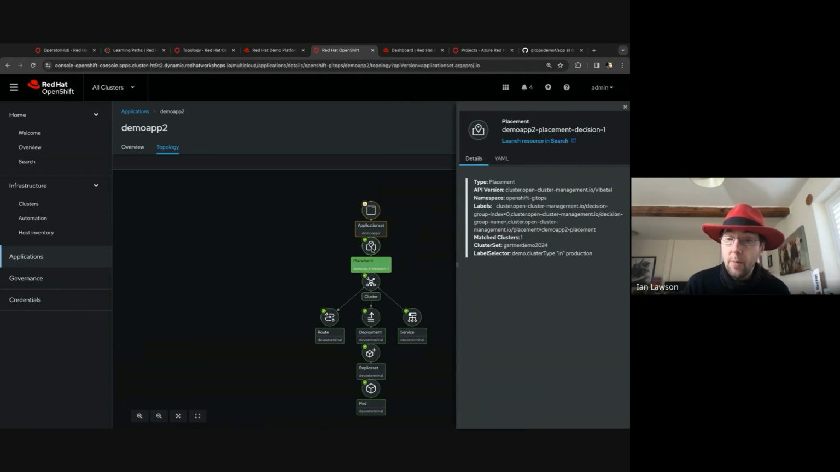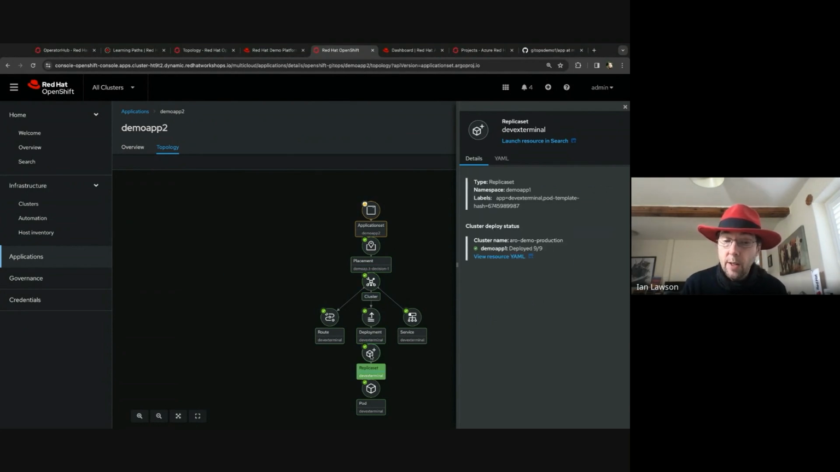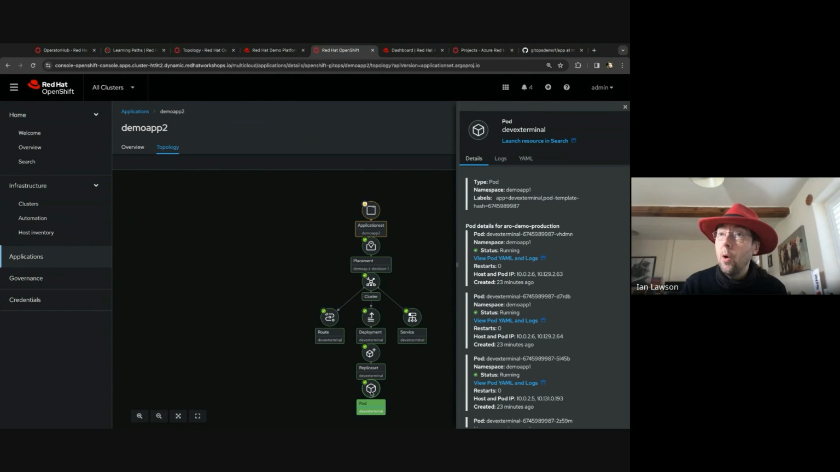It's got a placement, and you can see the placement is based on a label selector, demo.cluster type in production. It's actually targeted a single cluster, which is the AR demo production cluster, and it's created the deployment. It's created the replica set, and it's created the 8 pods that I need for my application. So that application is now being deployed and is centrally controlled by ACM.